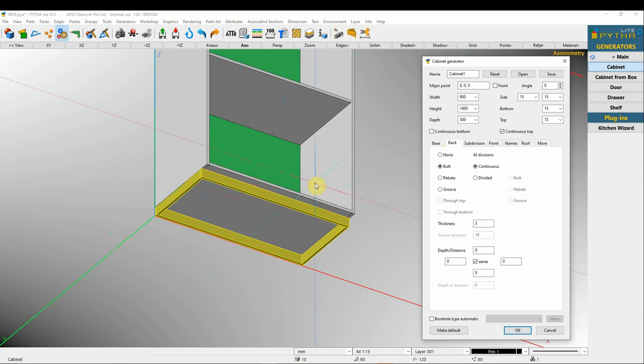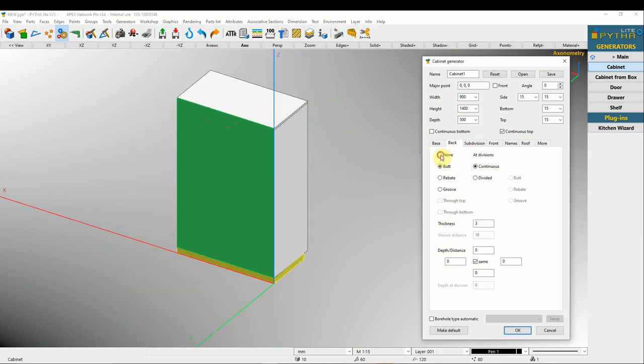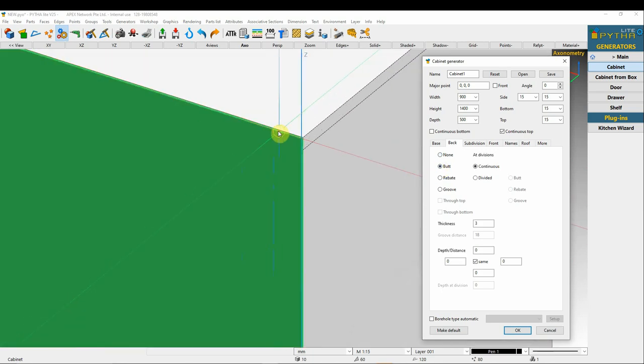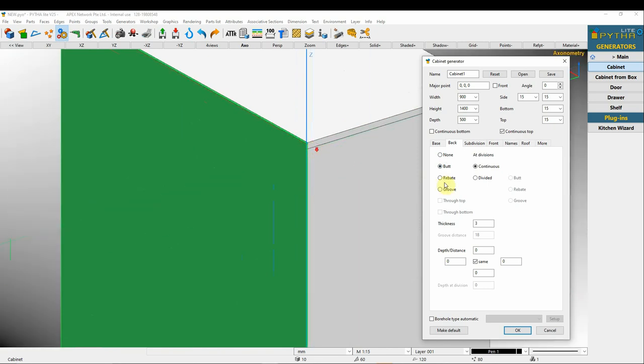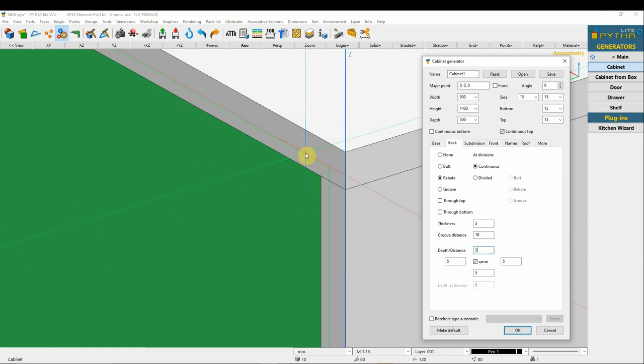Let's go to the back. First, we can say there is none. We can choose butted. Butted allows the back panel to be stick onto the back. And we can choose the thickness of the back panel. And over here, we can choose how much is the offset. We can choose rebate. Here, if we say the offset to be 5, you will see it overlaps 5 mm.